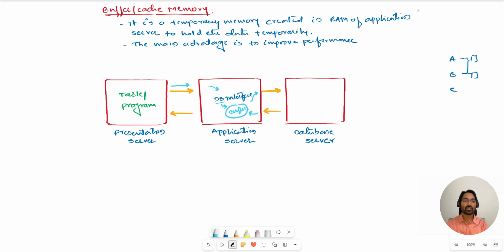The requested data will be copied. The data which has been requested from the database table will get copied in the buffer memory. And from here, the response goes back to the presentation. So this is how the data is returned to the presentation.